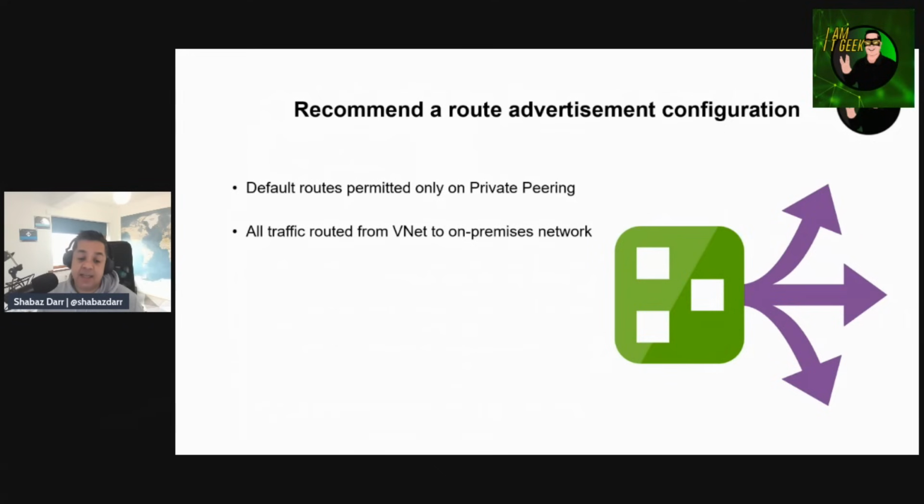From an advertising default route perspective into that private peering, this will result in the internet path from the Azure VNet being blocked. Okay, so when you route all traffic from the VNets to on-premises, the result is the internet path is blocked. To enable connectivity to other Azure resources and infrastructure services, you must make sure one of the following items is in place. So these need to be in place for that connectivity to be allowed.